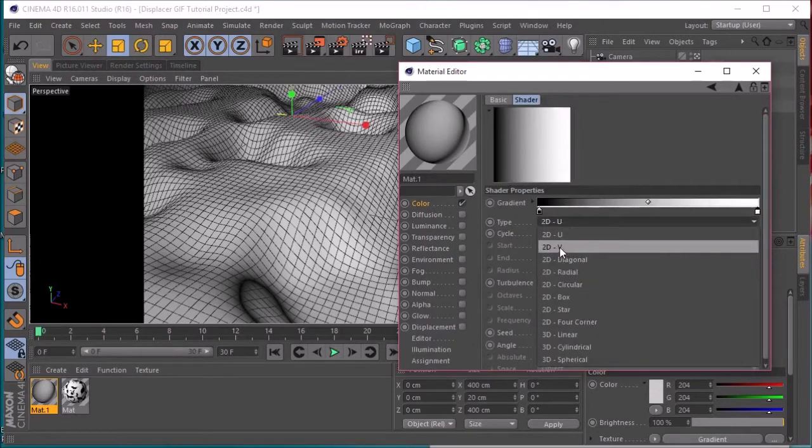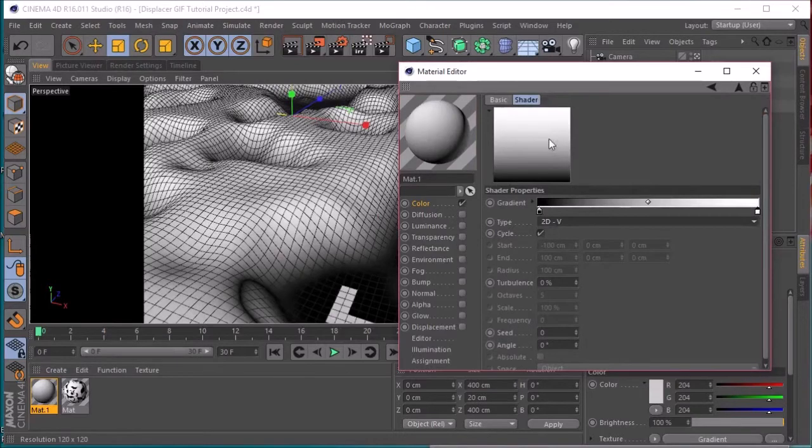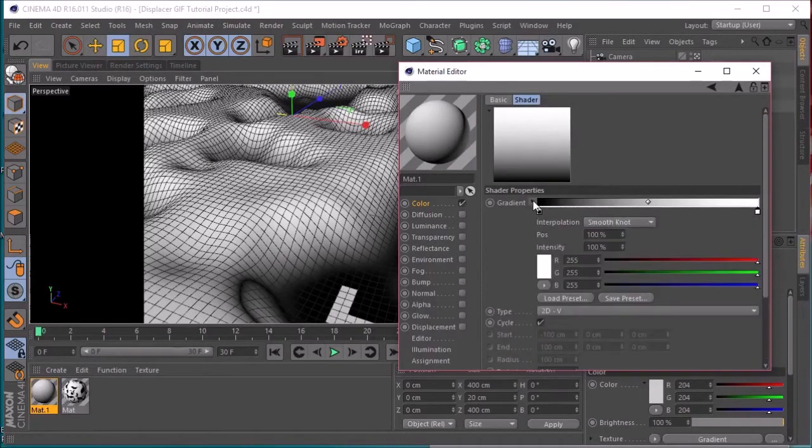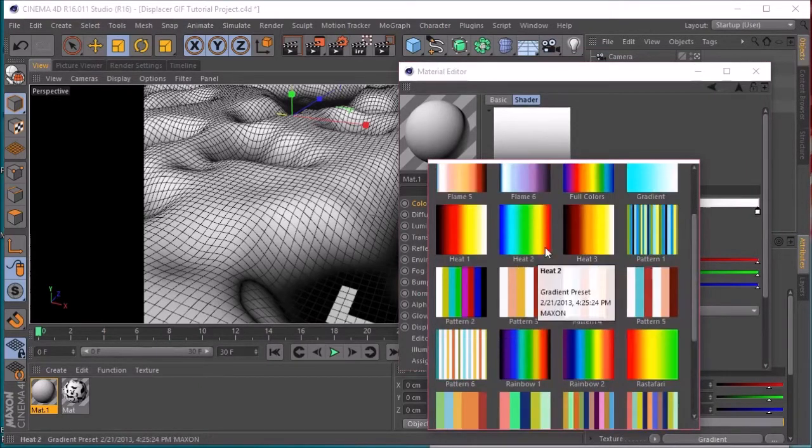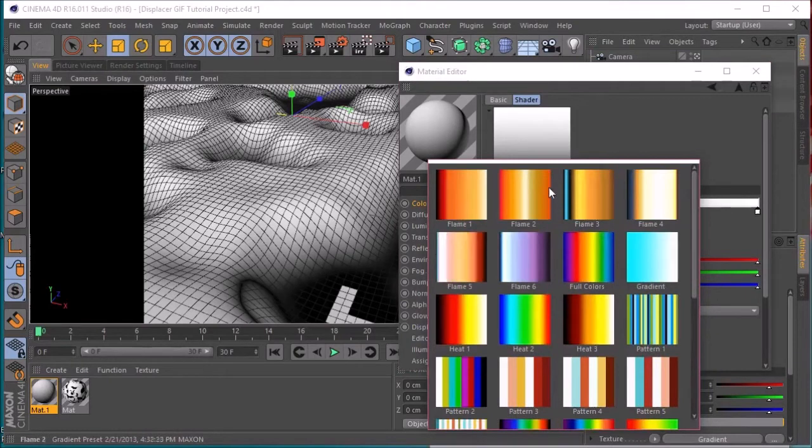Change this to 2D vertical so that it's mapping up and down. And do the drop down here, go into load presets, and here you're given a lot of different templates, if you will. So let's just go into this flame one. Why not?